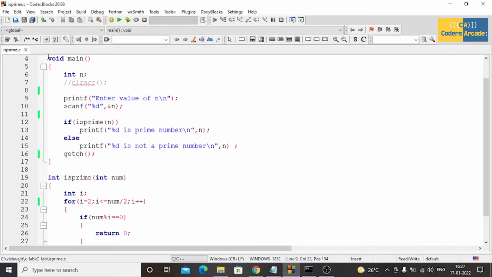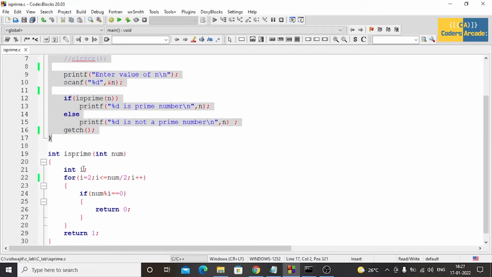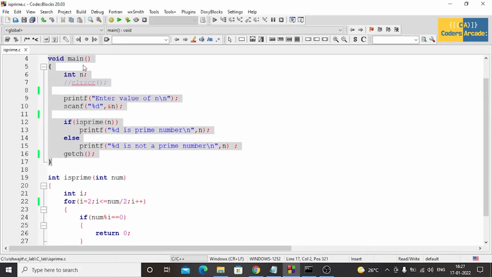If you carefully see, there are 2 functions. One is the main function where the execution takes place. Another one is the isPrime function, which we'll be calling within the main function. On line number 6, we're declaring a variable called n, which is an integer, and that is going to store the value of the number. printf, enter the value of n, the input number, and that will be stored in n.